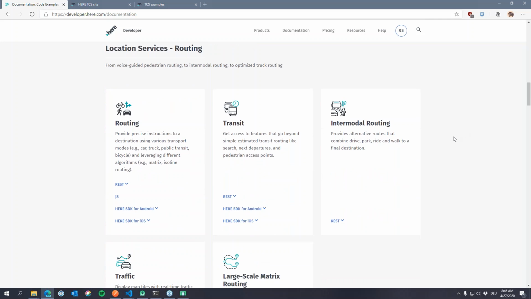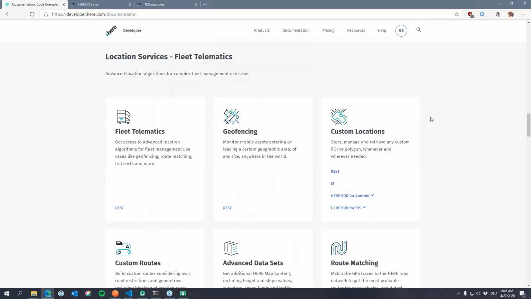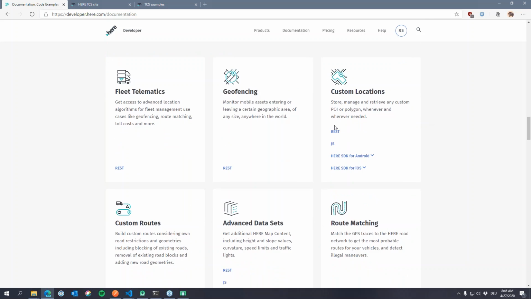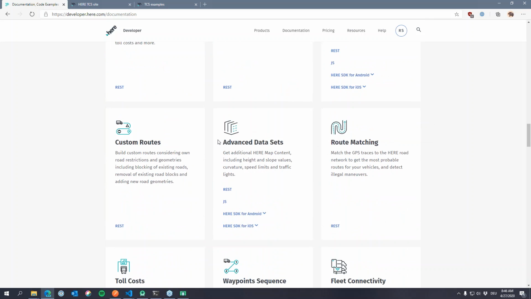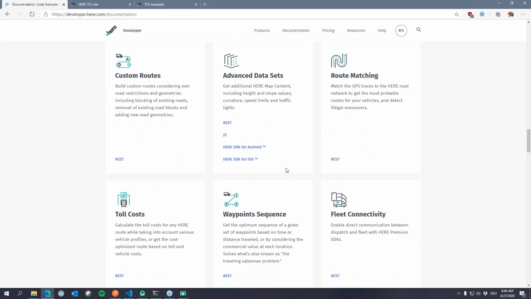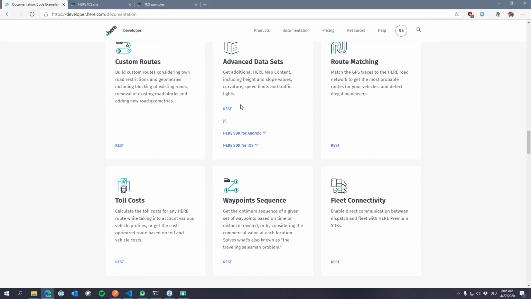Really anything around mobility. You want to route by bike, you want to combine multiple modes of transit, you want to know how the traffic is, you want to know which trains are late. All that information is available in our routing and mobility APIs. Then really anything around delivery and logistics, routing for big vehicles, logistics and delivery optimization, geofencing. This is the waypoint sequence API I talked about, toll costs.